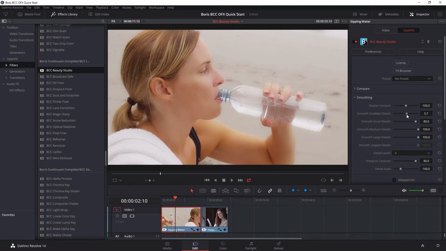So in this case, I'm going to keep in some of the smallest details. I can also take these small details here, and we can even turn this to a negative number to make it easier to see which areas we're going to be affecting. Just reduce that down a little bit there as well. And I'll take the master amount down just a smidge too.